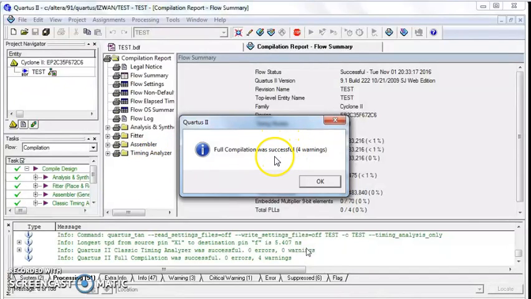Full compilation basically is successful with 4 warnings. Right, so if it is successful and you have some warnings, you can basically ignore them. But if you have errors, they will be written in red colored writing. That means there are errors in your circuit, then you have to check them and make sure the error is replaced with the correct one before you compile it again, until you have this full compilation was successful window pop out.